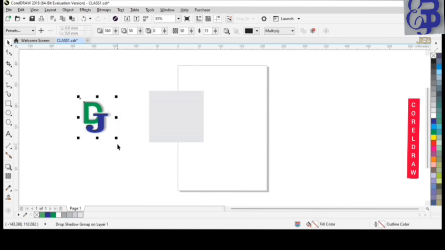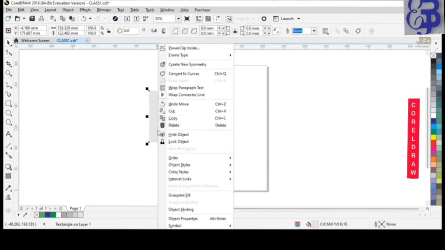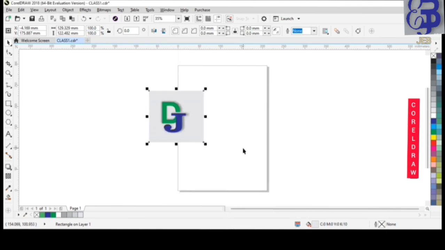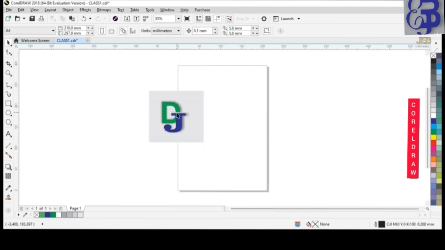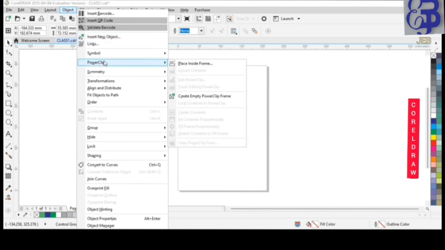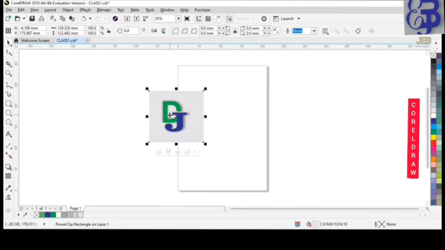Now we highlight this and we drag it to this clip we've placed there. Now we see that when we drop it there, it goes to the background. So what we do is we right click on the box, go to order and go to back of page. Now you see that this is placed at the back of the page. Another way of doing this is we just go to power clip, click on objects, power clip, and place in frame. So we click on this and your DJ is in that frame.